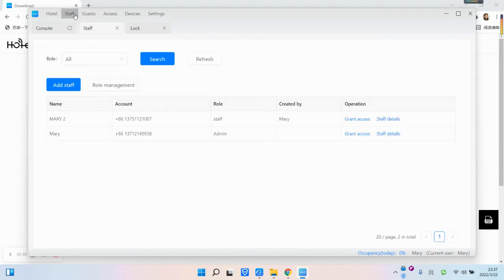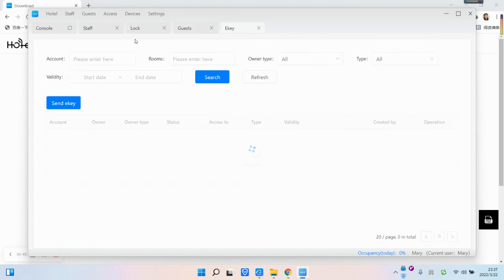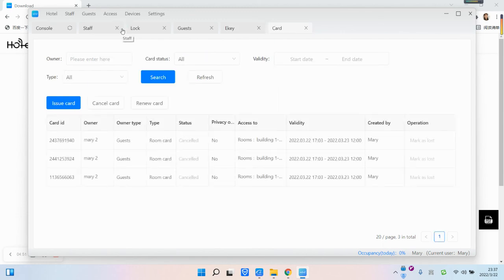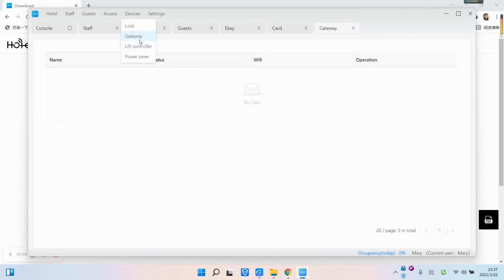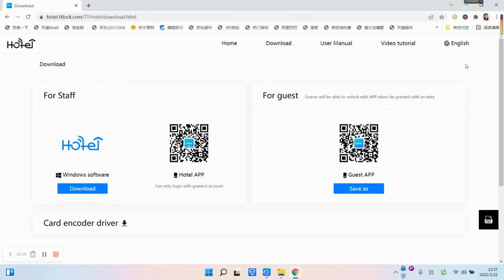Others you can explore how to proceed by yourself, something like the card, the e-key, and gateway. Like this card, you see. My guests, cancel. They are different procedures already. And the lift controller, gateway, something like this. Okay, then you can exit. Okay, that's all.